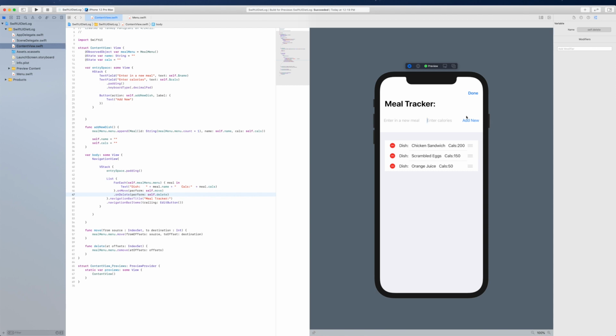And I have the edit button pressed. Once they're done, they look like this. And then you can mix them around, as you can see, and then you can delete them, or you can simply swipe them to the left.